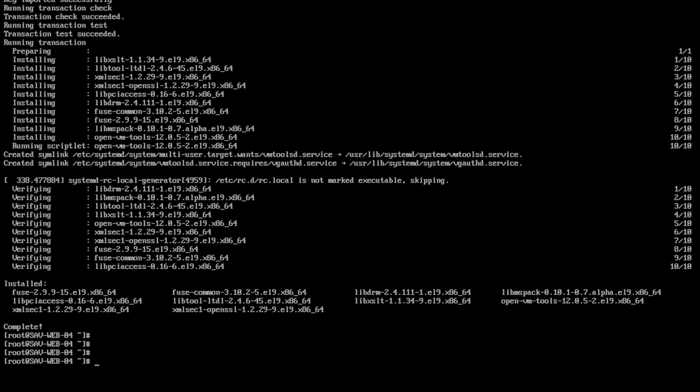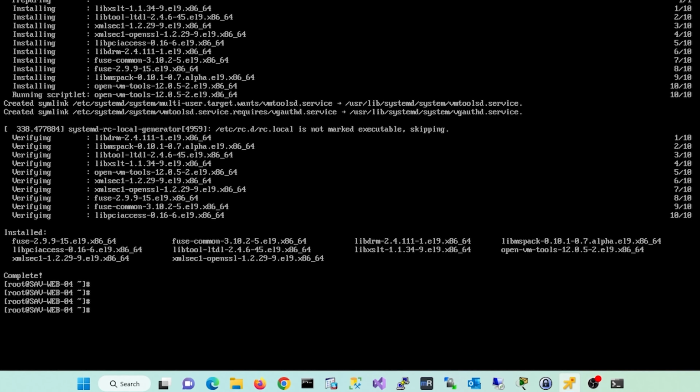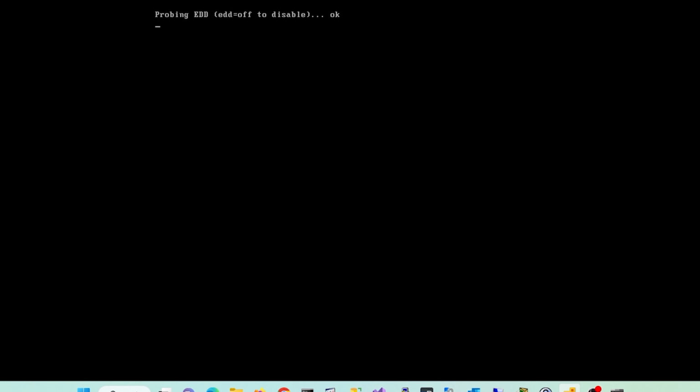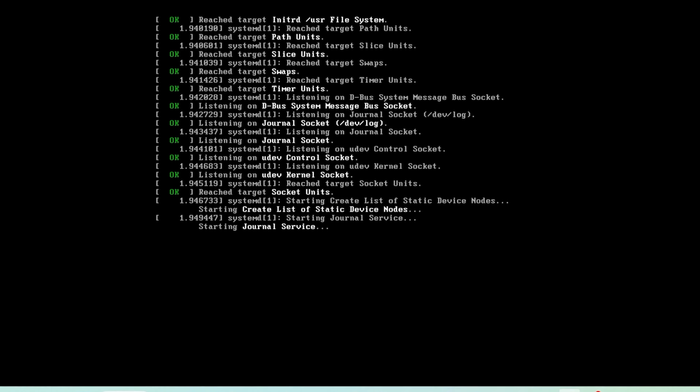Now you don't necessarily have to reboot the machine. However, what I tend to do is just type in reboot, and then it makes sure that it loads everything as required.